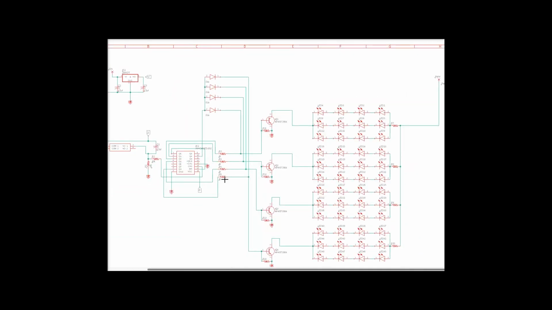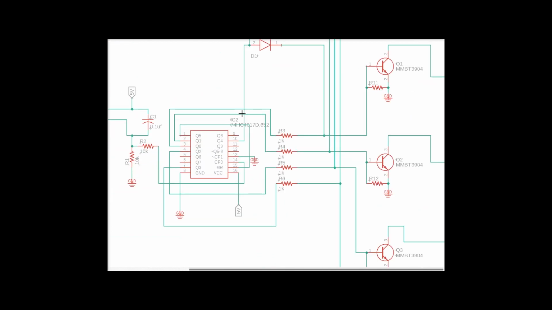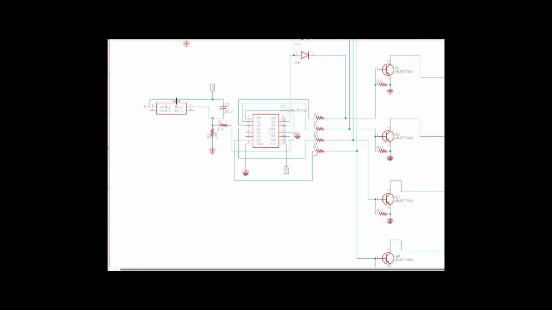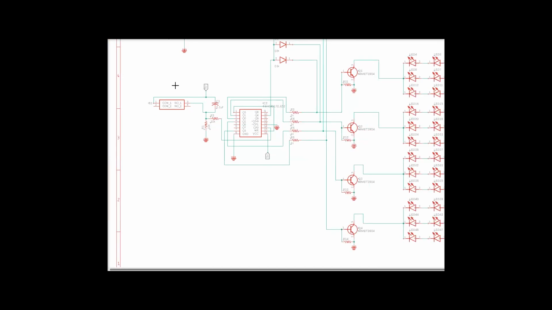I also went ahead and fixed the issues with the 4017 decade counter circuit. I used Q3 instead of skipping over it, and I grounded the clock enable, which means this will work just fine. In addition to that, I added a tactile switch to it, so I didn't have to mount a tactile switch externally, which after seeing it on the first board looked kind of stupid, so I just went ahead and threw that in.